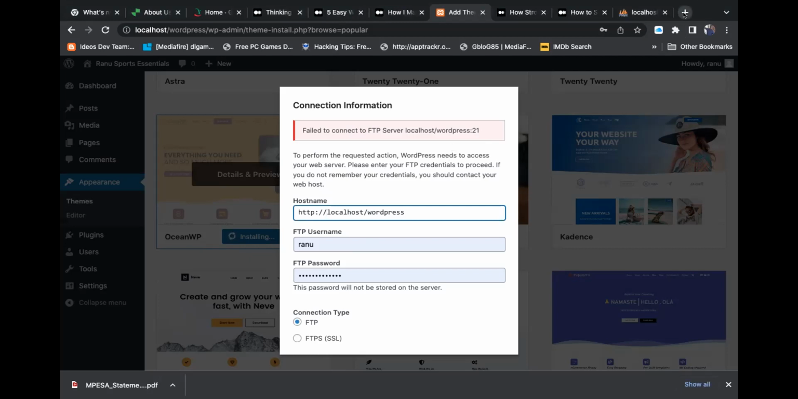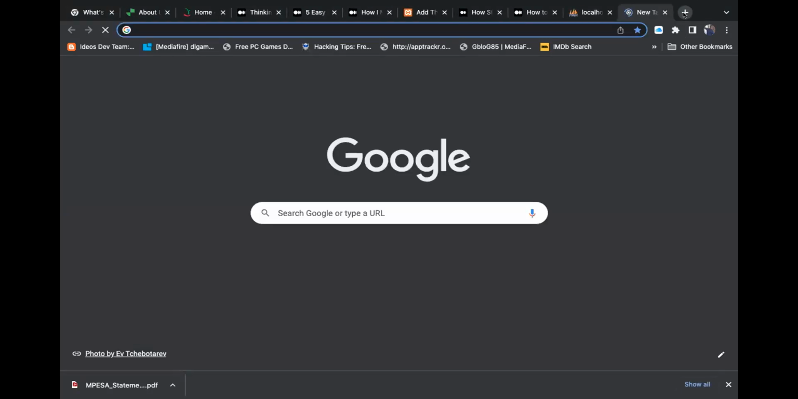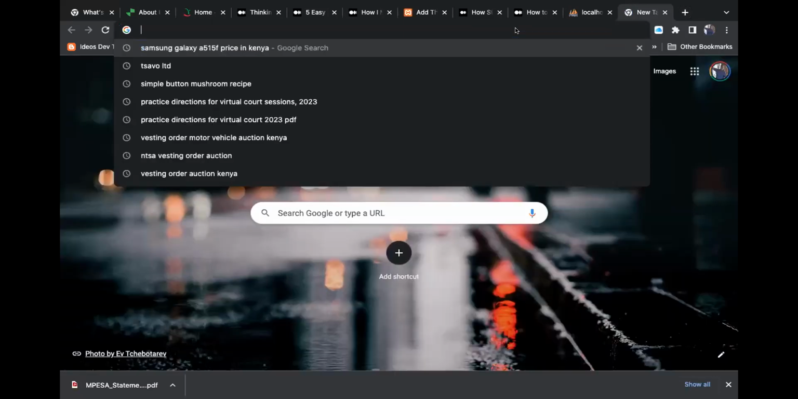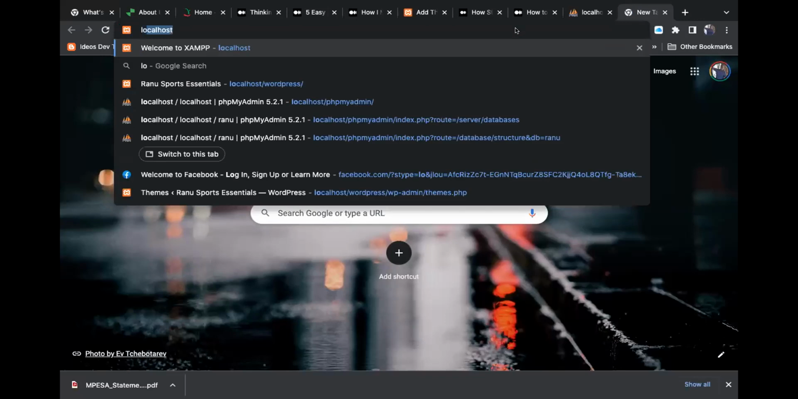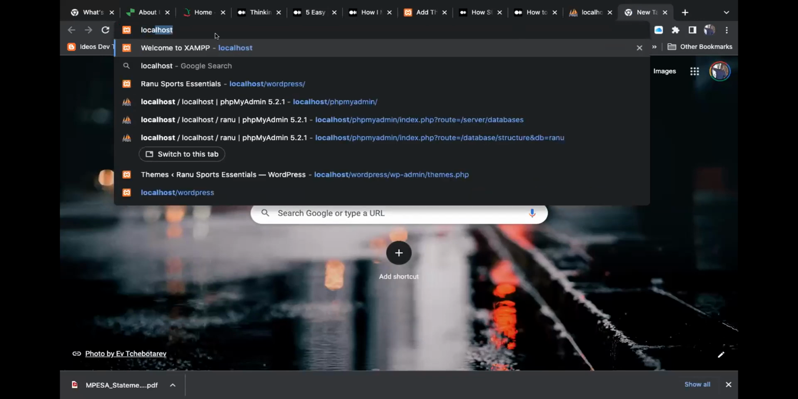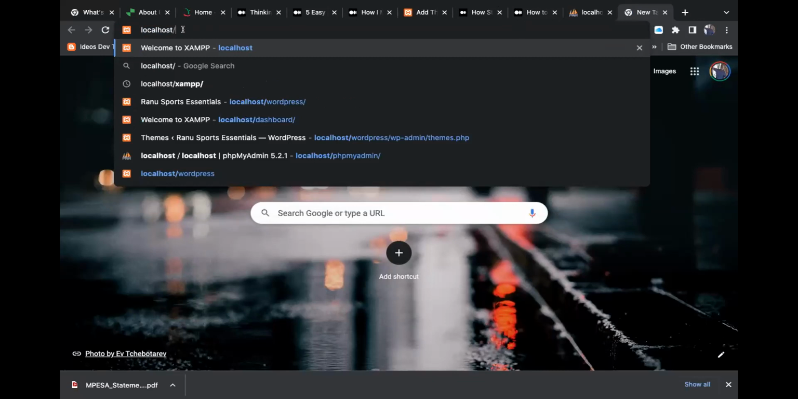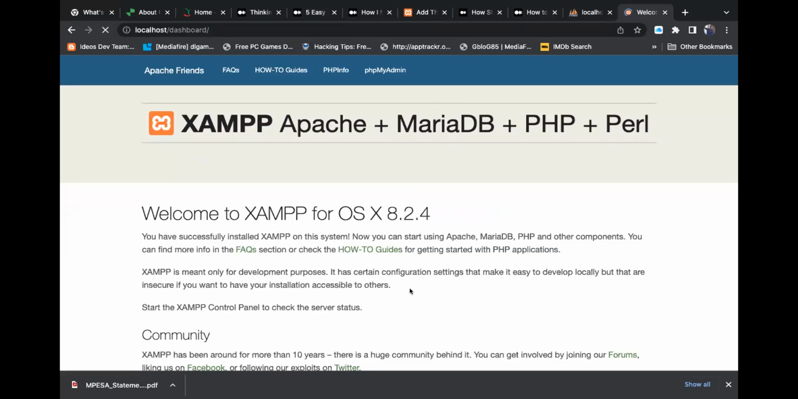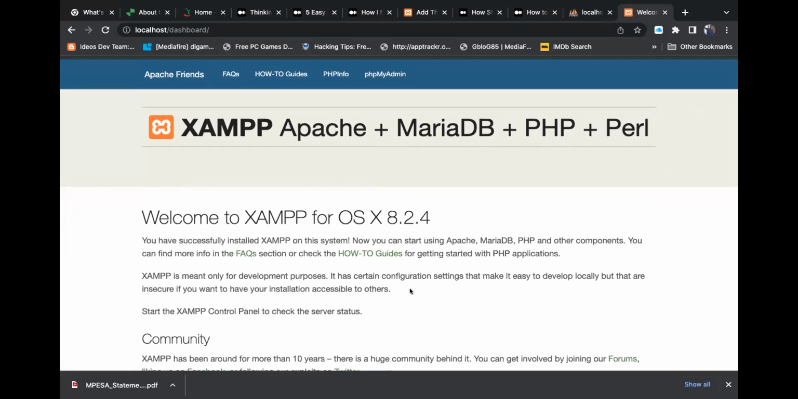So I open a new tab. Type localhost alone. A forward slash. Yes, /. Then enter. Yes, enter. Is this your server? It means it is working.